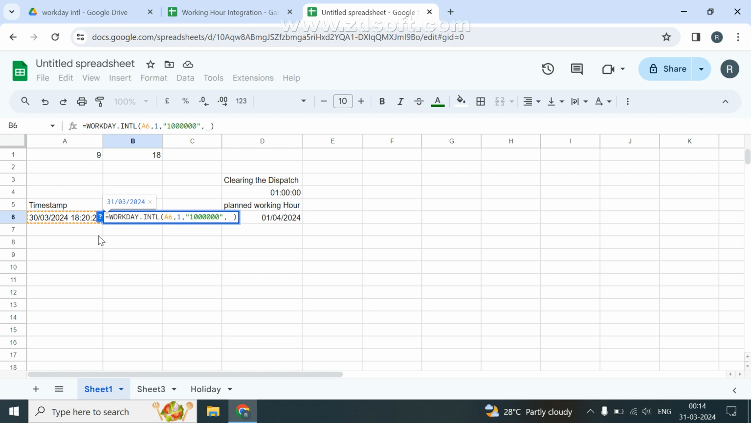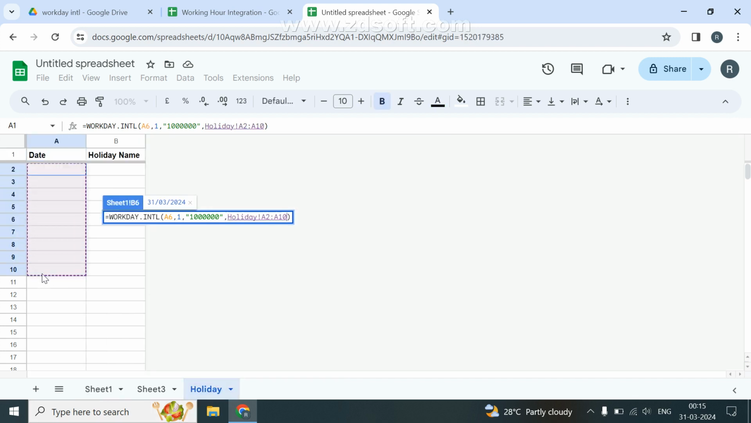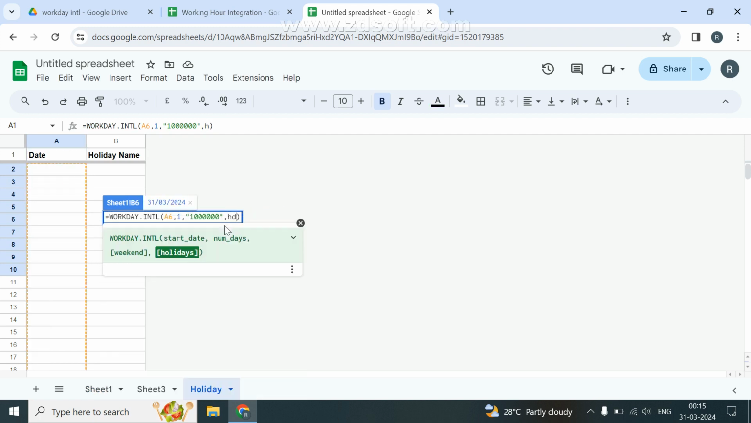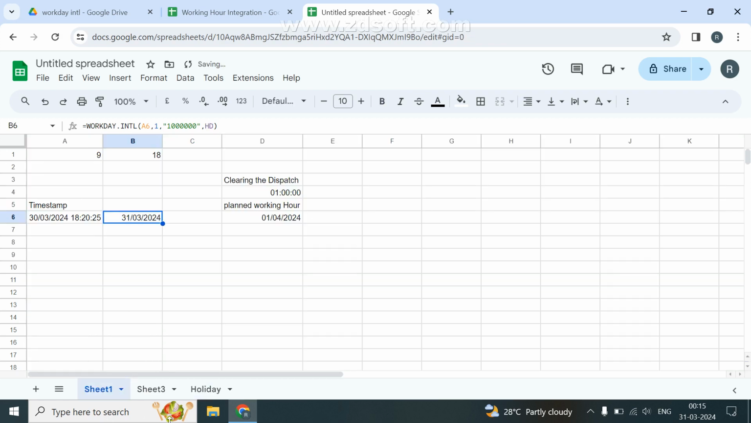One more parameter: if I show you all the parameters, start date, number of days, weekend and holidays. It is asking for your holiday list. So I can just select this list. But I already gave a range name, so I'll just type HD, and it will select this one. I hope you understood this WORKDAY.INTL, how it works.